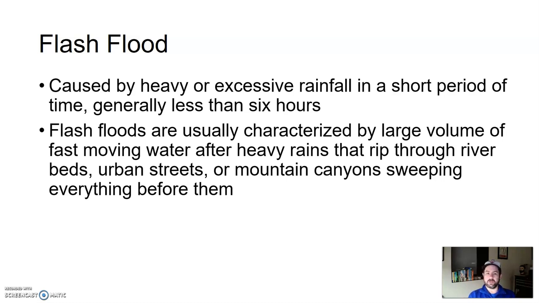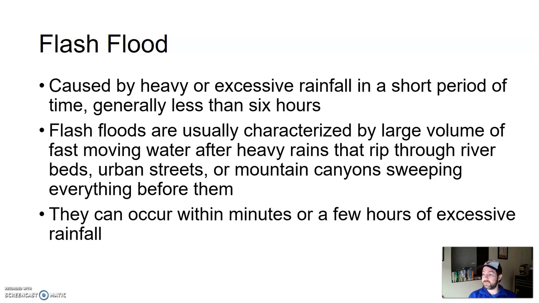So flash floods are characterized by usually large volumes of water flowing very fast after heavy rains that rip through riverbeds, urban streets sometimes, or mountain canyons, sweeping everything that's in front of them. They can occur within minutes or a few hours of excessive rainfall. And in fact, you could be miles away from where the storm is, and it can be bright and sunny where you are. But this flash flood, so much rain was dropped, rips through a little river channel and gets to an area and can cause some damage and death.